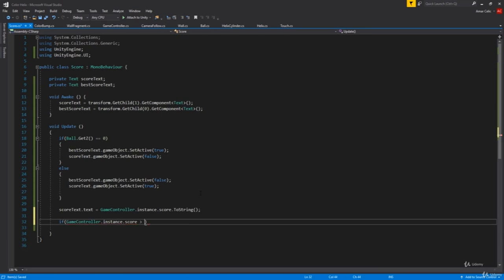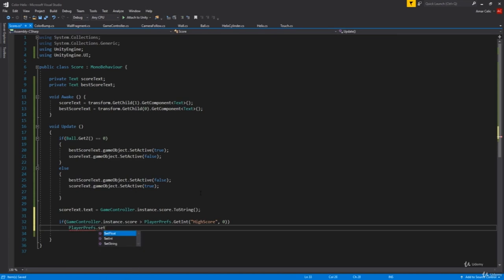Then we're gonna say if our GameController.instance.score is greater than our PlayerPrefs.GetInt, and we're getting our high score, and high score by default will be 0. Now, if that is true by any chance, we're gonna say PlayerPrefs.SetInt, and we're gonna set our high score to be our score, GameController.instance.score, like this.